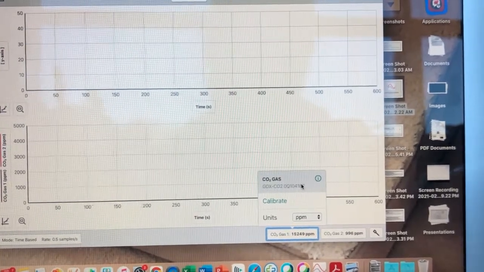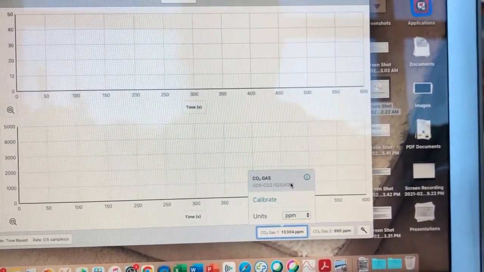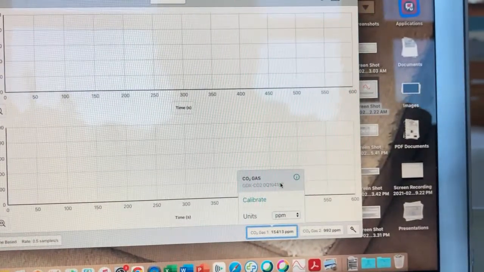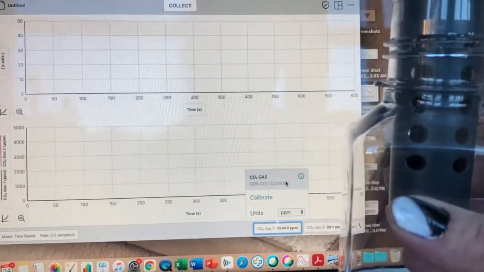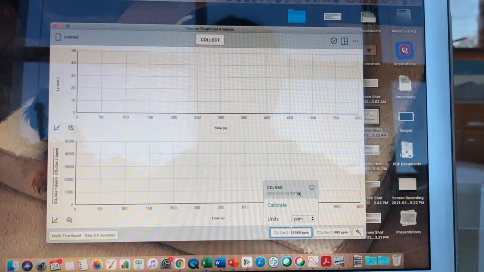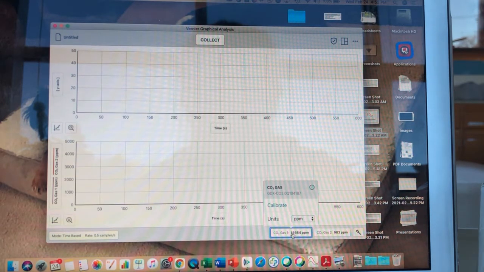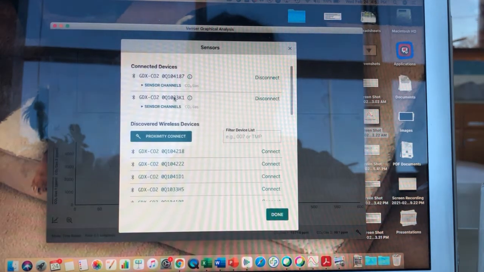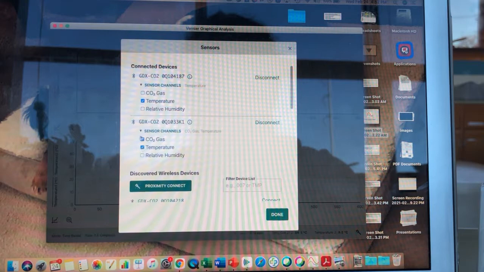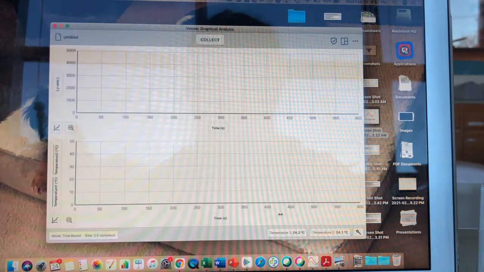So I'm going to look for the sensor that says 187, which is this one. And I know this one is my carbon dioxide bottle. So now I know to keep track of this one as carbon dioxide. But now before I click start on my experiment, I am going to need to change those back to temperature, so that I know I'm collecting the correct data.